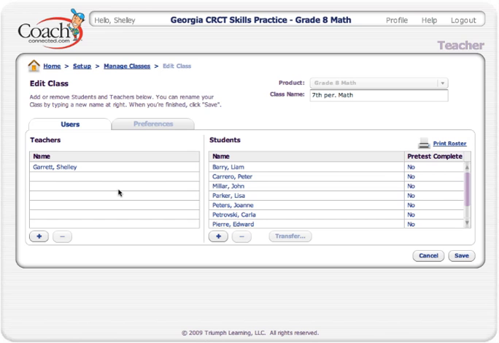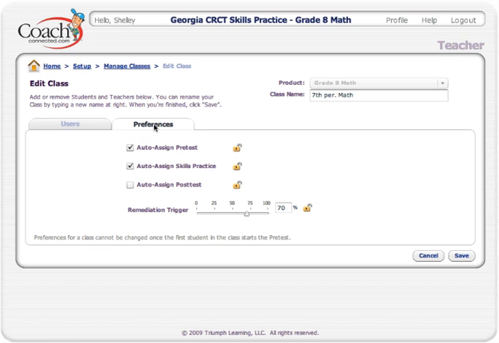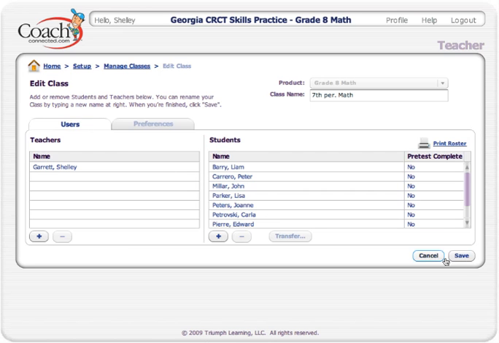If you need to change the class preferences, select the Preferences tab. See the Preferences tutorial for an explanation of the options. When all your changes are made, be sure to click Save to save your new information.